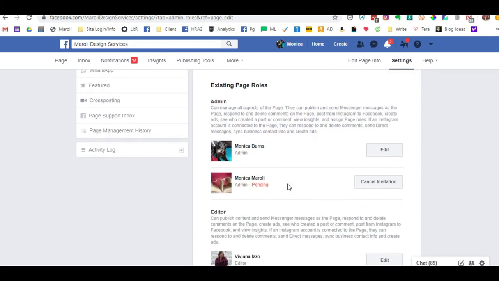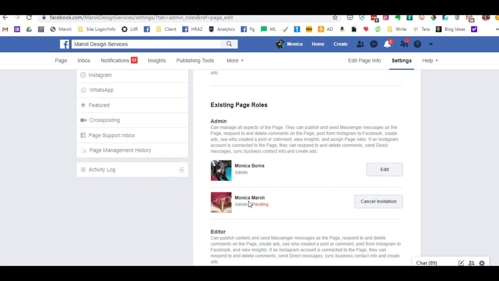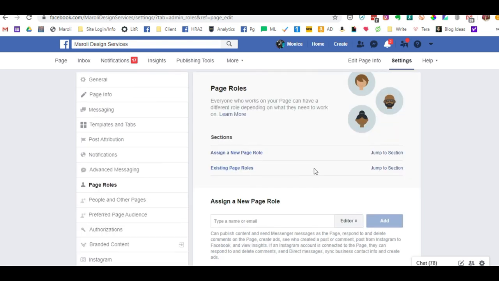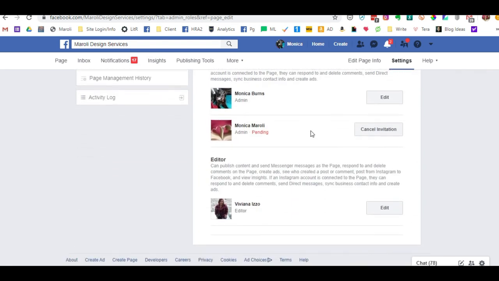And it is going to send an invitation to the individual, which would be Maroli Design Services or Monica at Maroli. You have the option to cancel the invitation if something comes up and you don't want to give the individual certain rights, or maybe you selected admin when you really wanted to do editor. You can obviously cancel it. You can redo it. That's all there is to putting someone in charge of your page.